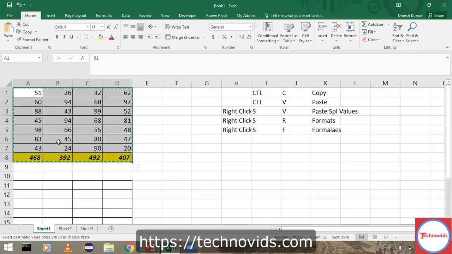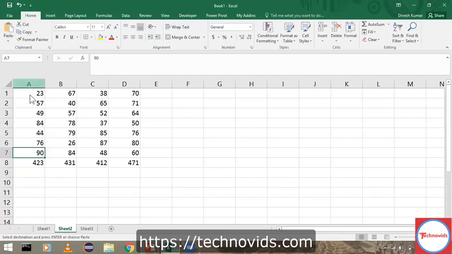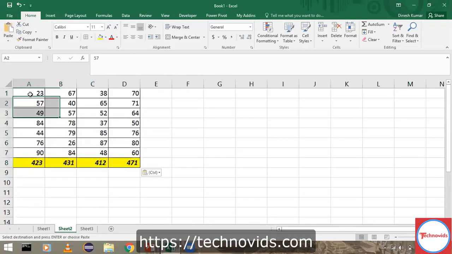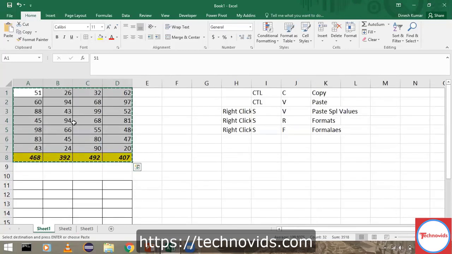So I do a copy, come back here and right click, S, R for formats. You see there instantly the second table is also formatted with the same formatting as we have in the first table. So that's the advantage of using paste special formats.